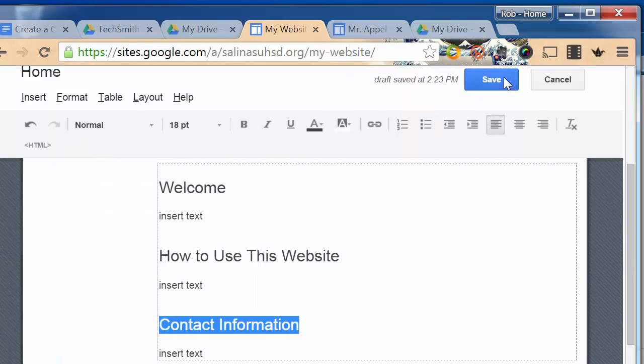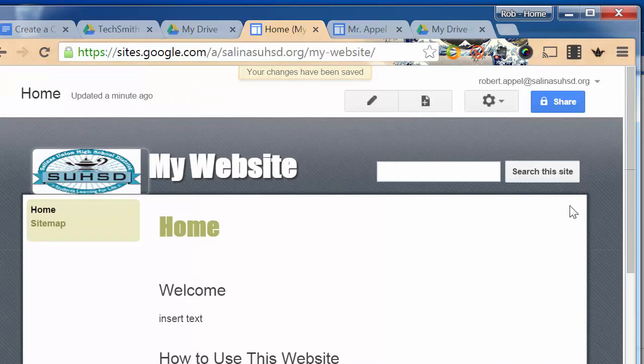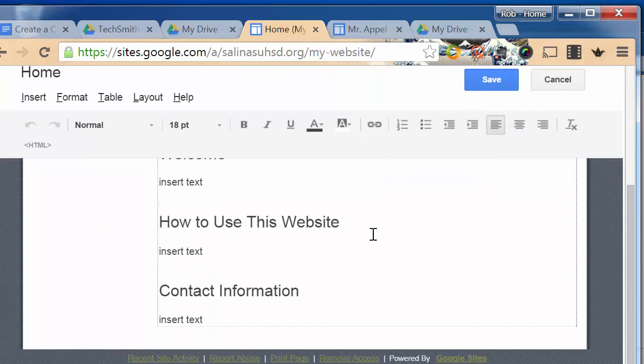And now if I click Save, I can see what this looks like. So I'll click Save. And here I have the beginnings of my home page. Now if I want to go back and fill that information in, I can by just clicking Edit and then going in and adding the text that I want. So that's creating your home page and getting yourself organized and ready to create your web page.